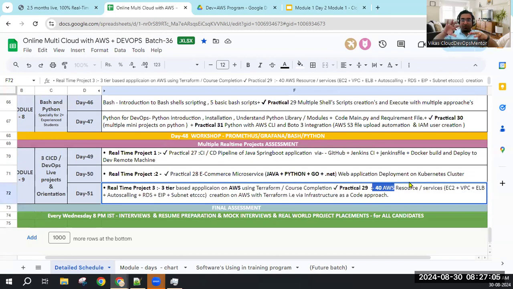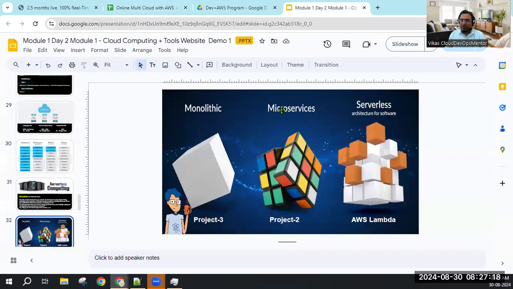From today onwards, you have 40 days. Read one service a day, at least. Just one line of definition for one service, that's it, so that you will be able to reach 40 services. I'm going to develop it in front of you. You don't have to worry. Second, microservice, project 2, which we are going to develop in front of you.